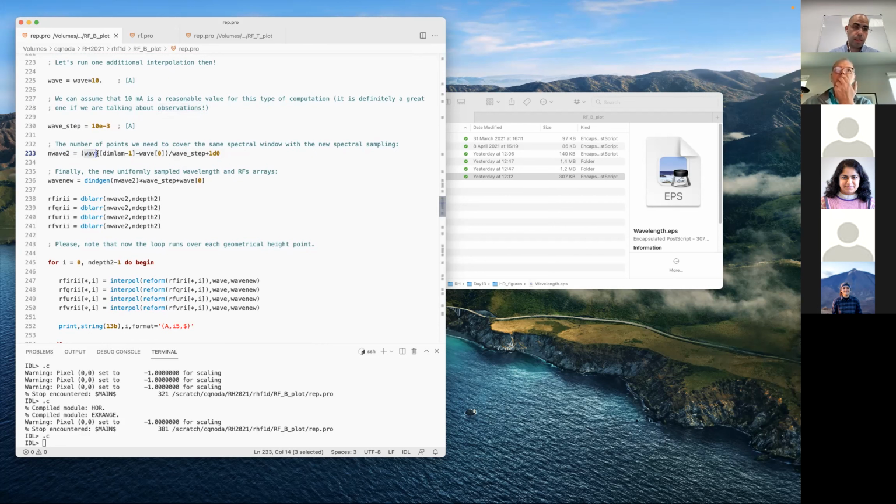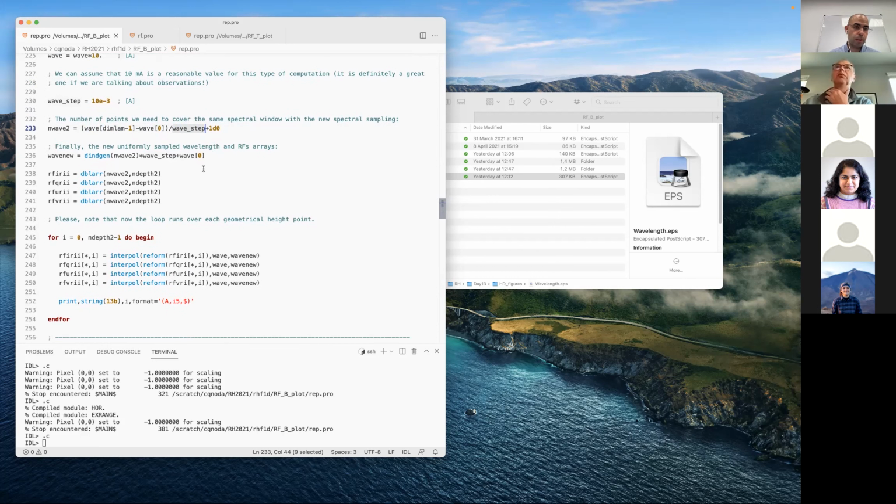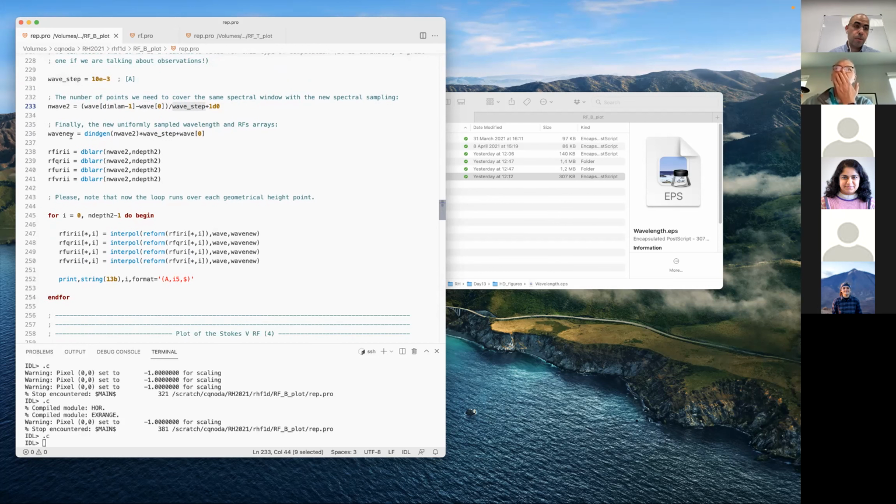So I am picking the last wavelength point minus the first one, divided by the wavelength step, that is 10 milliangstroms, and then just adding one index to try to keep the same length. And then the new wavelength vector is the number of wavelength points that we had, an increasing vector weighted by the step that we want, that is 10 milliangstroms, starting at the initial wavelength point.